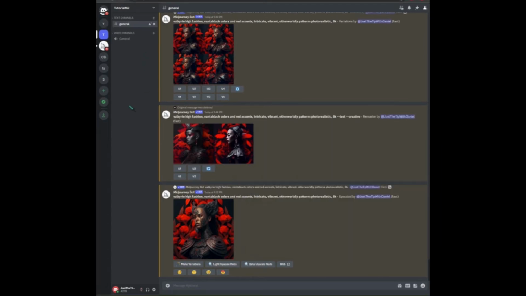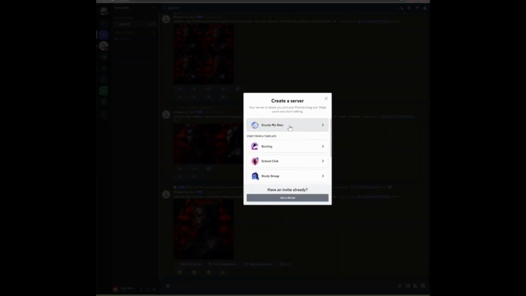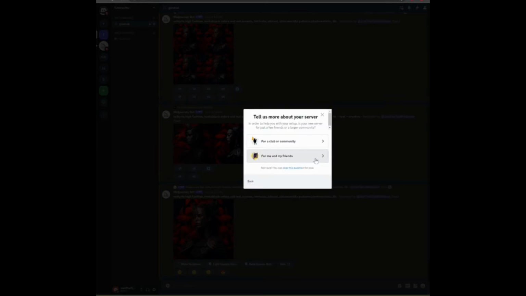Let's go ahead and add a server. So go all the way to the left here in Discord and click on the plus button, which is the add a server button. So I'm going to click on that, then click create my own. It really doesn't matter. Create my own, and then for me and my friends, and then I'm going to name the server spam. And then click create.